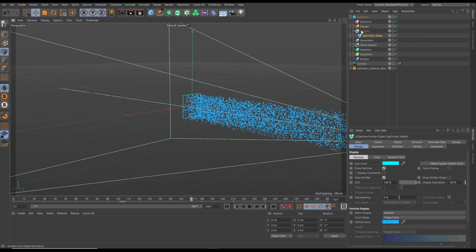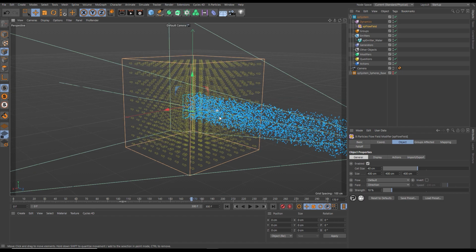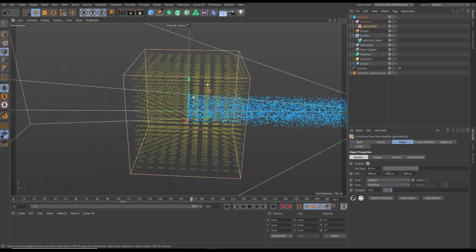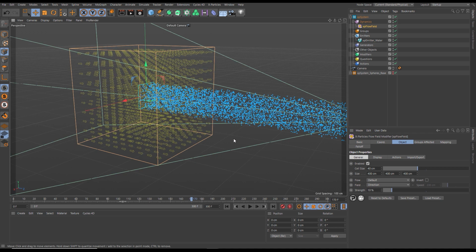So what we're going to do is use a flow field. Let's go to Dynamics, go to Dynamic Objects and bring in a flow field. By default, we get these vectors going in the plus Z axis, and it's set to a directional force. So what we're going to do is change this flow from default.